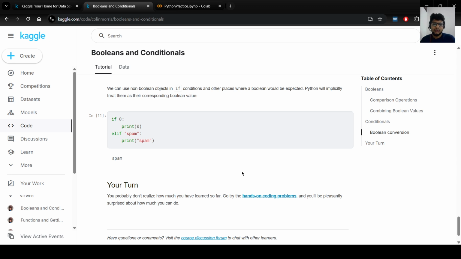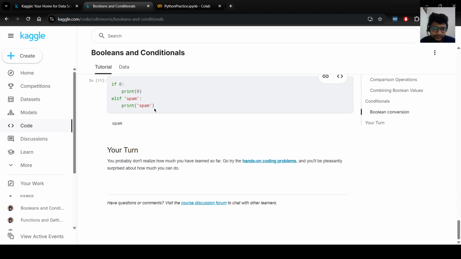We can use non-Boolean objects in if conditions and other places where a Boolean would be expected, using the corresponding Boolean value. If 0, print 0, elif spam, print spam. You probably don't realize how much you learned so far.